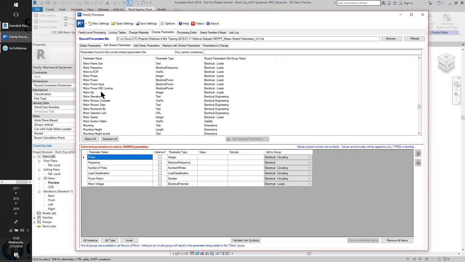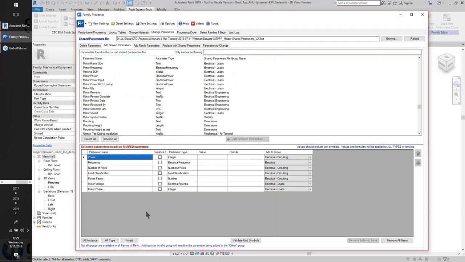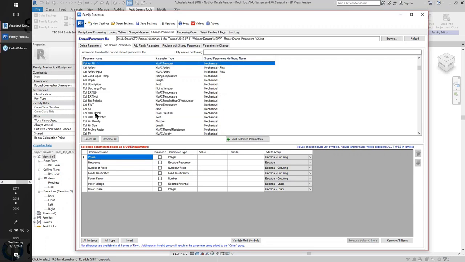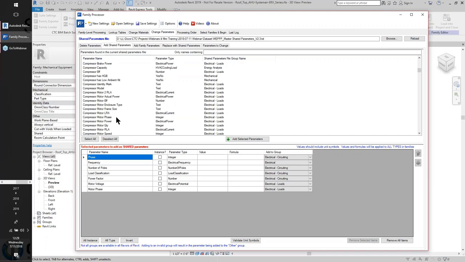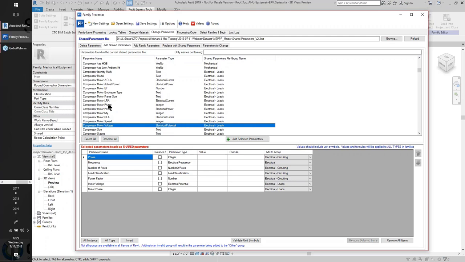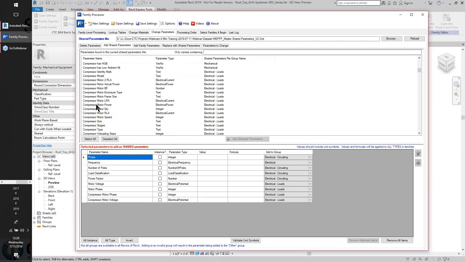Maybe motor phase. But you guys get the gist. If I were to open up the settings file that saved these shared parameters that needed to be added, because this is such a large starter project, it might take a little bit longer. And I'm just going to add some additional motor parameters as we go down the line here.